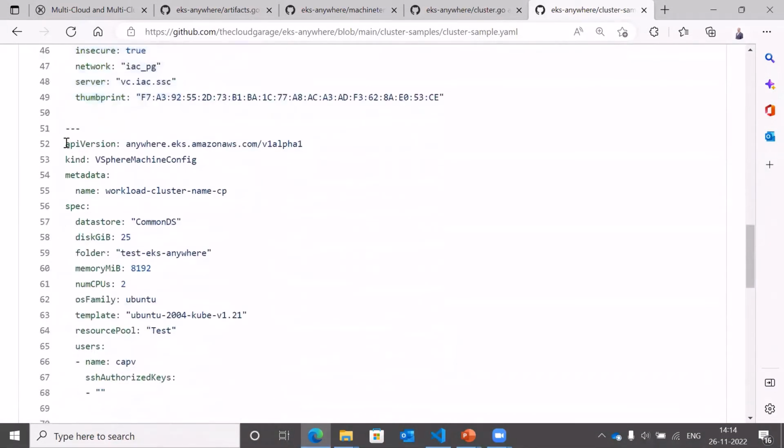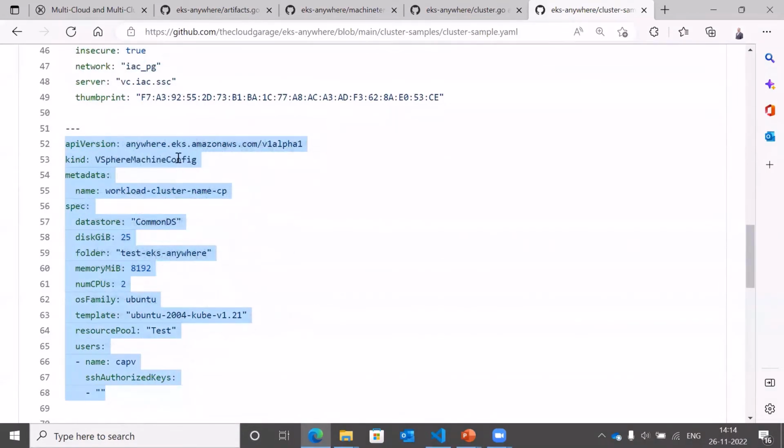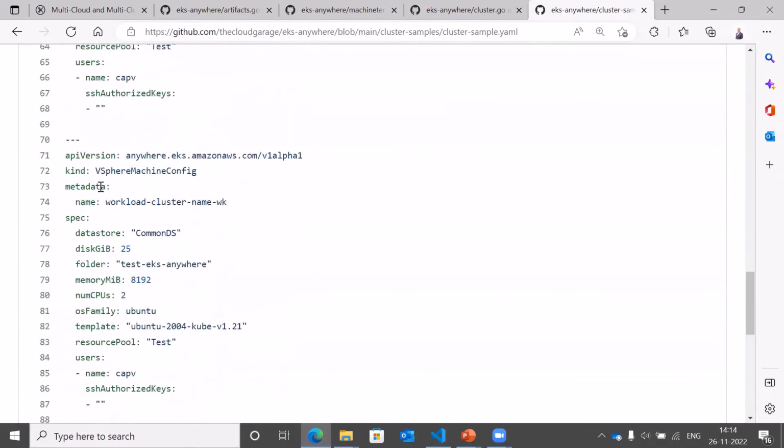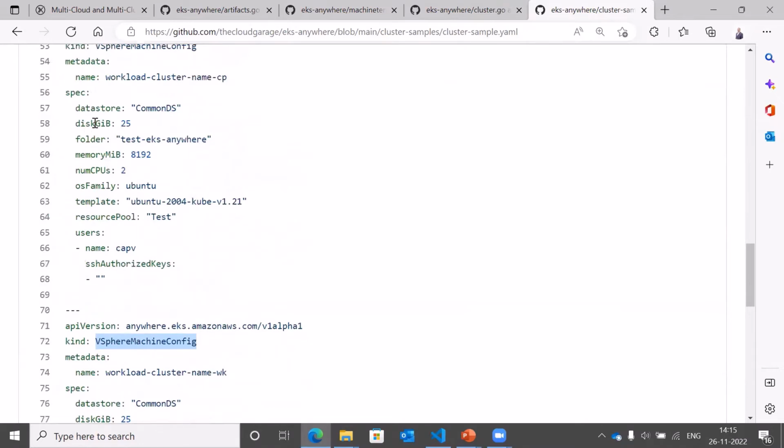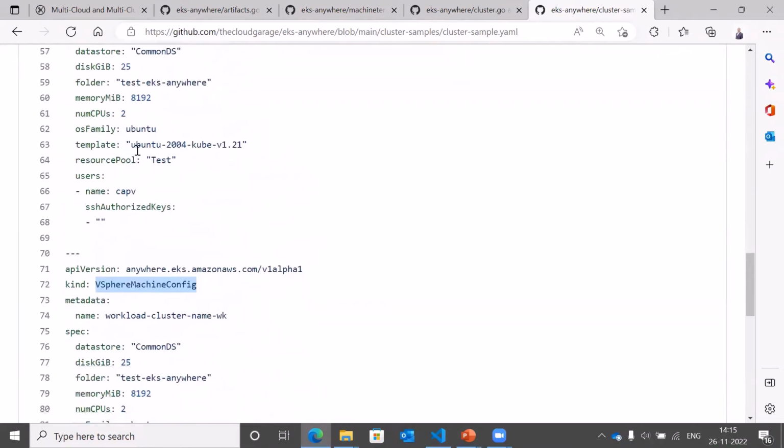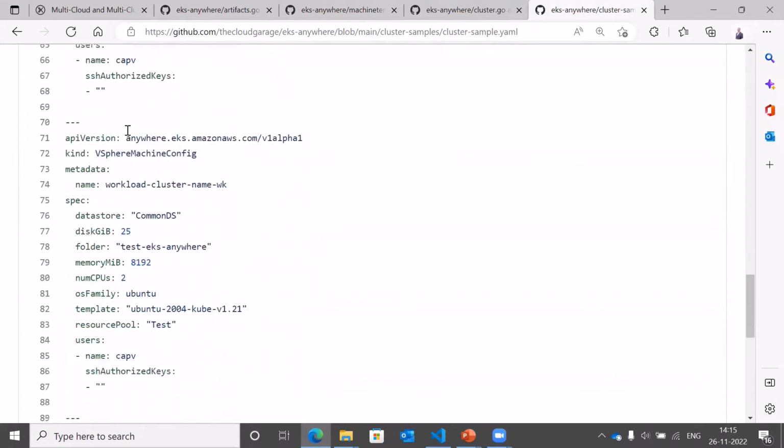Likewise, there is another resource set of the type vSphere machine configuration. Can you see this? Yeah. So vSphere machine configurations, and this essentially is for the control plane. Likewise, for worker nodes, I have another, but the resource type is the same. It's a custom resource, but of the same type, vSphere machine configuration. It specifies data store, disk requirements, which OS template will be running, and number of CPUs and whatnot, right?